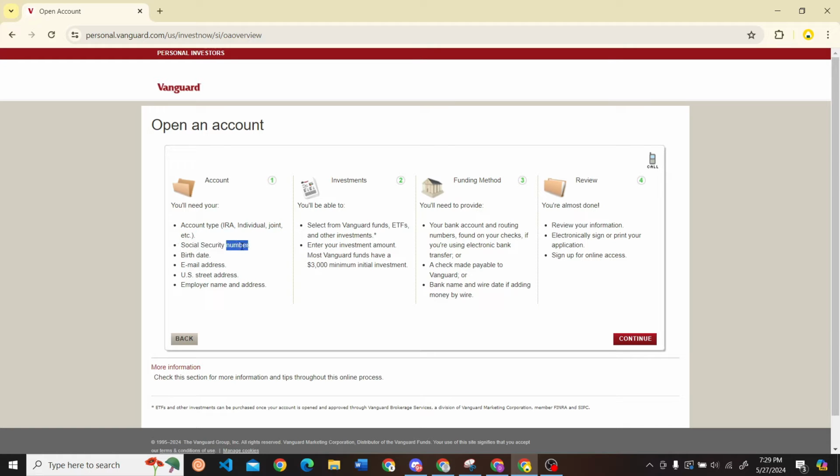And you'll need your social security number, your birth date, your email address, your street address, employer name and address. So here you can see there is some investment information, and the third step is a funding method. Here you need to provide your bank account and routing numbers found on checks, if you are using electronic bank transfer or a check made payable to Vanguard, or bank name and wire date if adding money by wire. And the last step is the review process. So here let's click on continue.